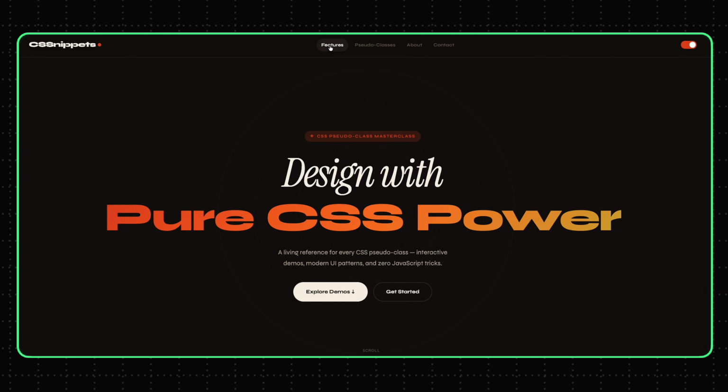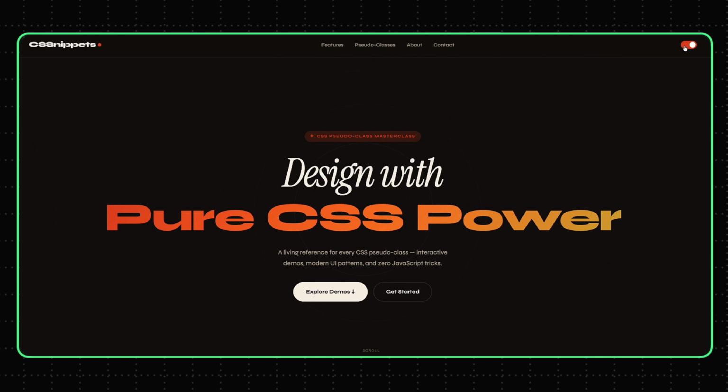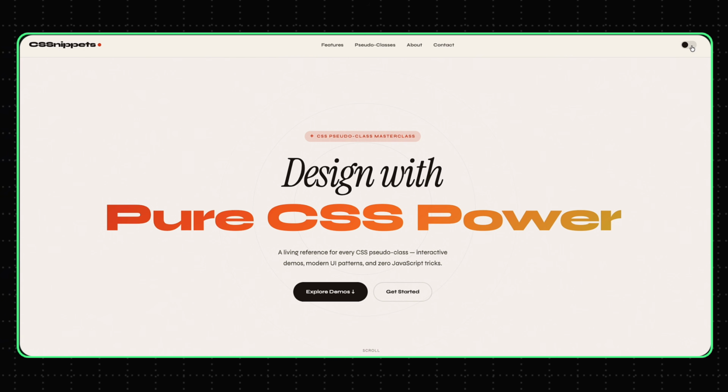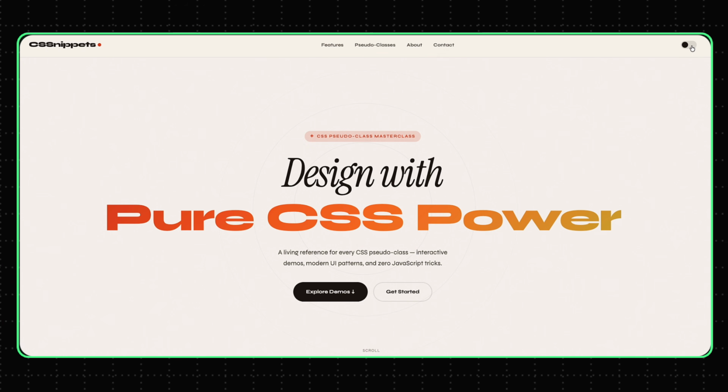If you think hover is powerful, just wait until you see has. By the end of this video, you'll be able to create a light and dark theme toggle using only CSS Pseudo-Classes. No JavaScript needed. So let's get started.